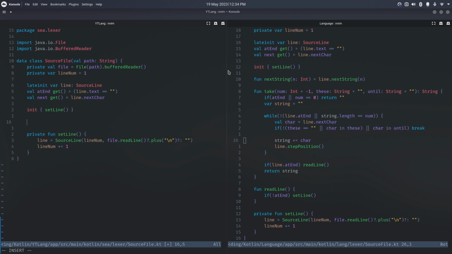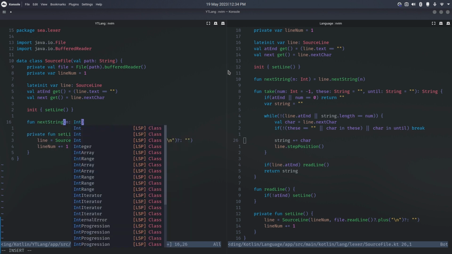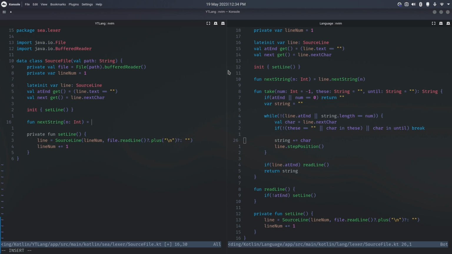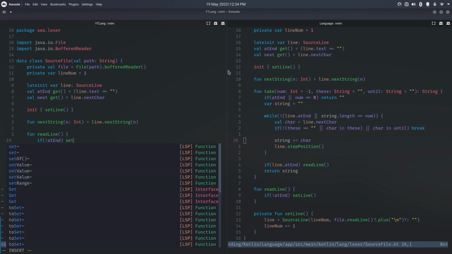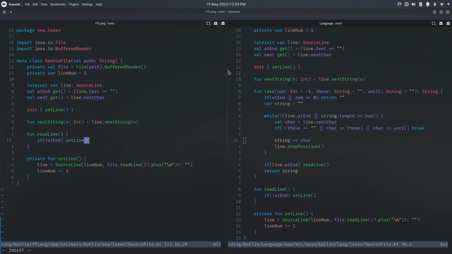We go back up here. We also want a next string, just like we did in our line with our n as an int. It's just going to pass that along, because I don't want to have to reference file.line, I'd rather just say file.nextString. Now we can do another function called readLine, and this is going to call setLine. All we have to check is if we're not at the end, then we set the line to the next one, essentially. We're just reading the file line by line, and we'll set the next line.